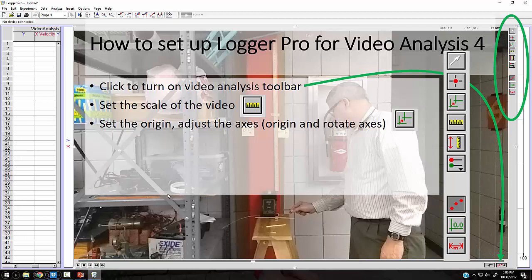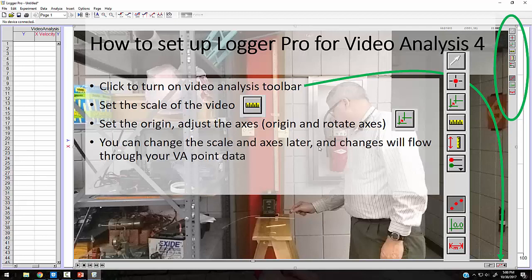If you're, for example, having something going down a ramp, you can just rotate the axis to align with the ramp and just follow it right down the ramp. Later on, after you've collected your data, you can go back and change either of these settings, and those settings will flow right through your data, so you don't have to recollect all of your data. If you found, for example, that you had the wrong distance setting on your scale, for example.